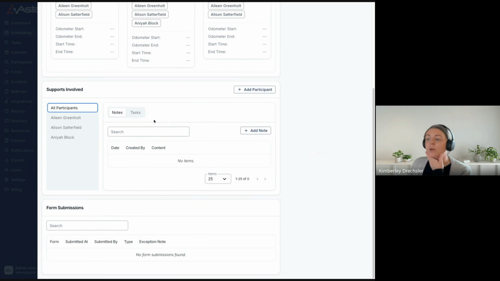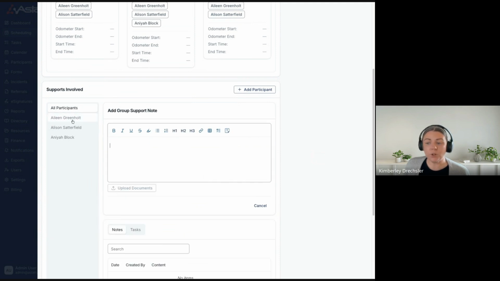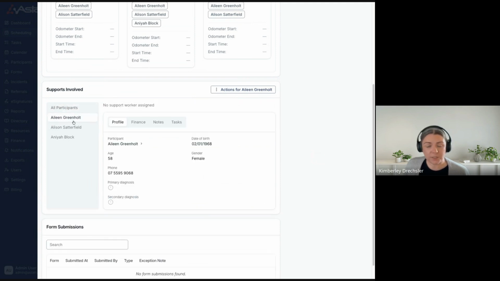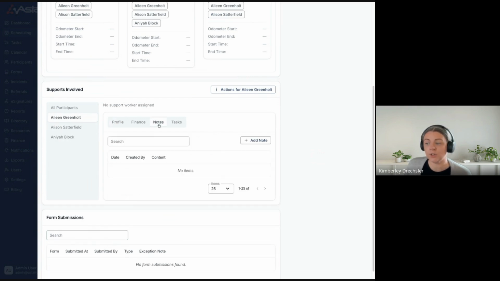Now you can also add additional details to this support. So for example, if we wanted to add a note that covered every participant, we have the ability to come in here and add that note from here. If you wanted to add a note for an individual participant, you would simply select them from the left-hand menu, click on Notes, and add a note here.